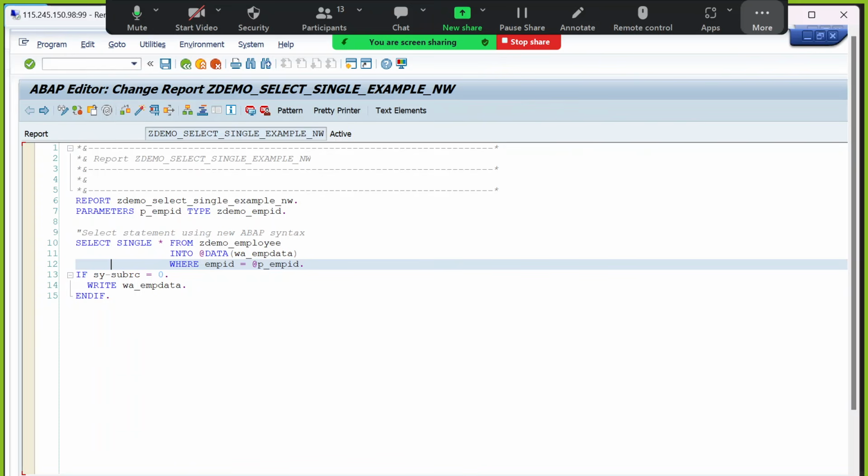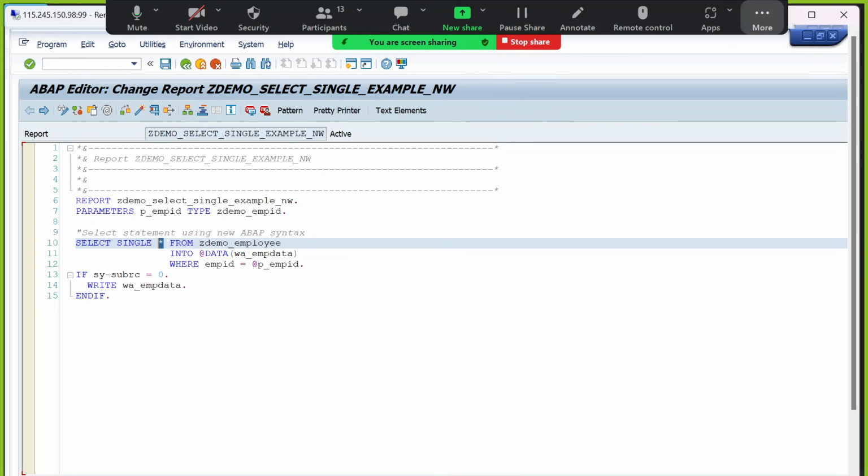Do we need to create a type structure when we are using new ABAP syntax? No, it is not required. Type structure is not required. And simply mention the fields here. What are the fields you want to select from the database table into application level?